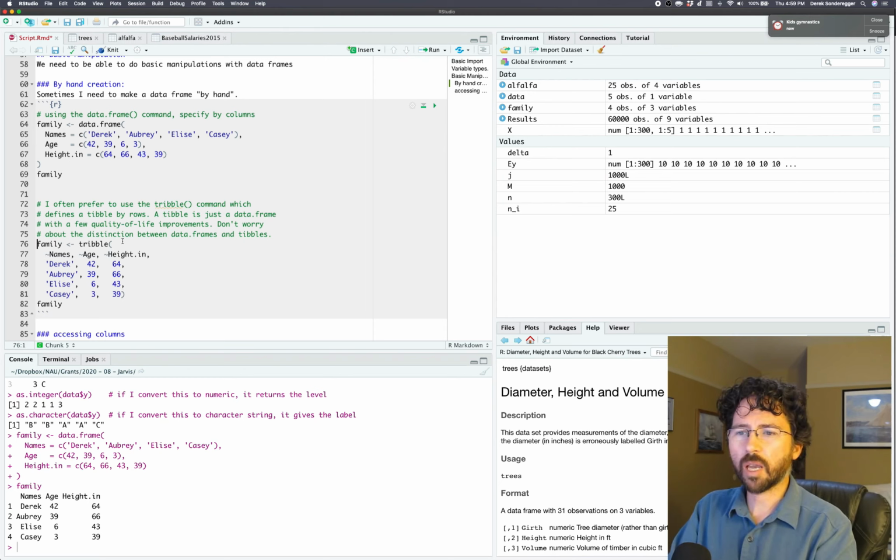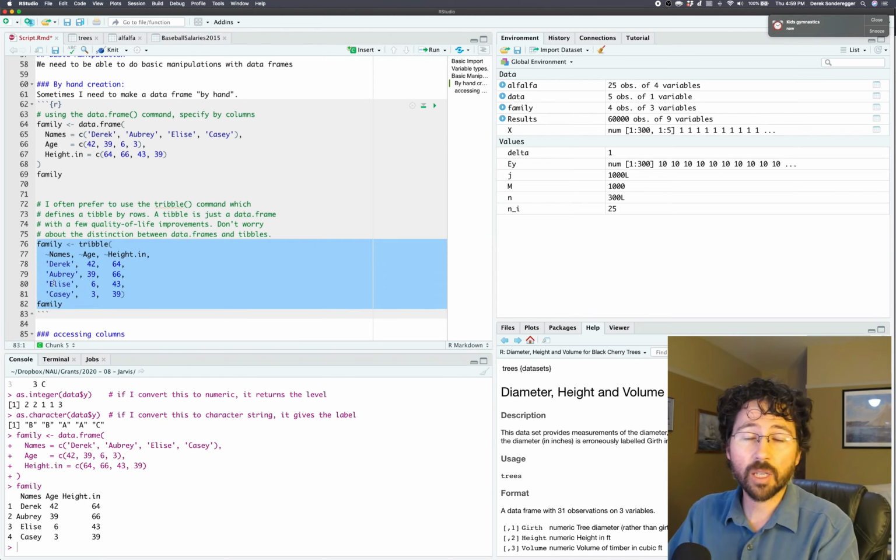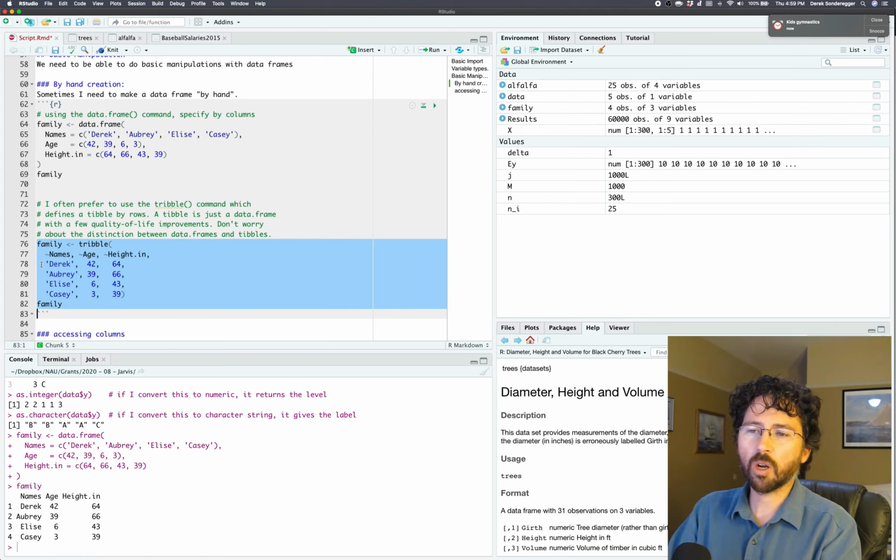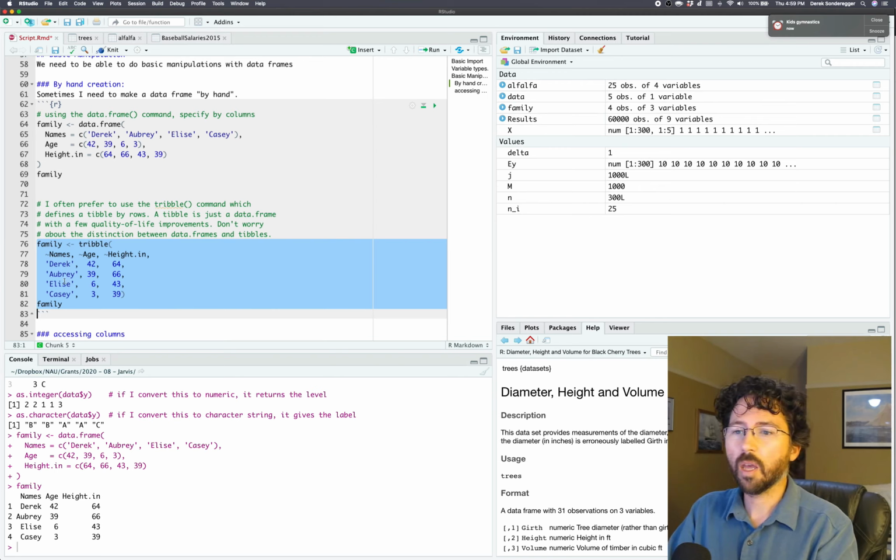To get around this, I can use this function called tribble, which is going to lay out the exact same data frame, but now we're going to specify things via rows, not via columns. So now I'm going to look at the first row, which is for Derek and his age and his height, which is me. My wife, Aubrey, her age, her height. My daughter, Elise, her age, her height.